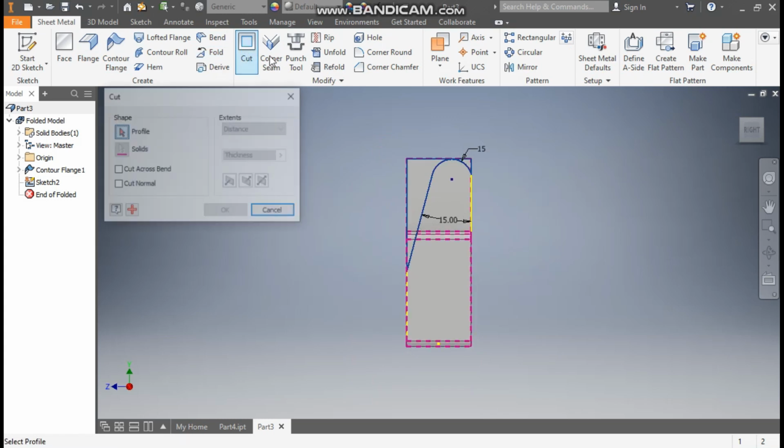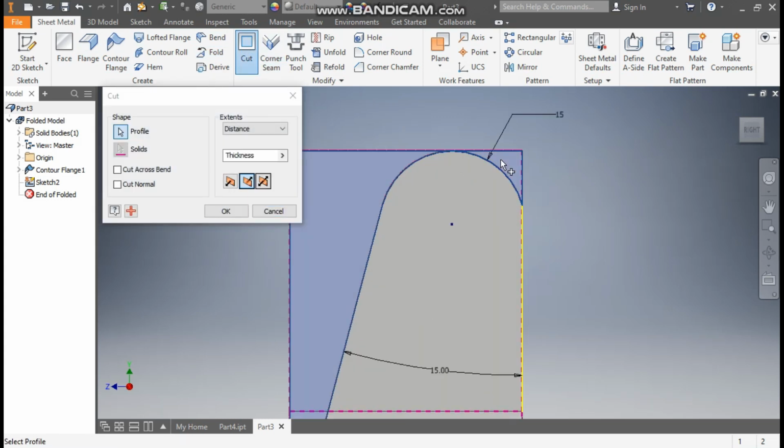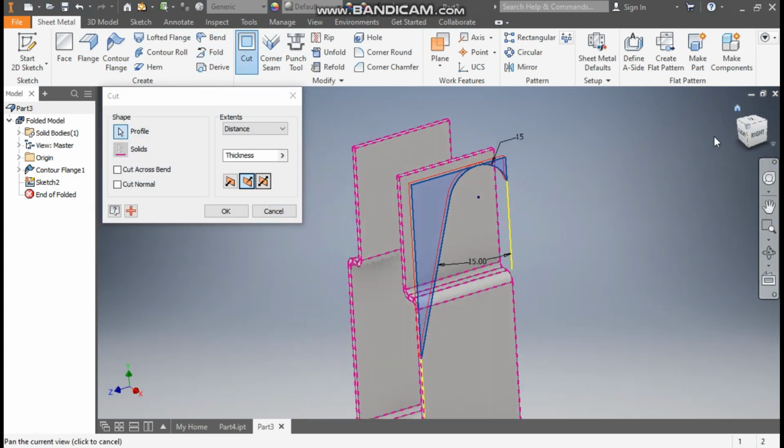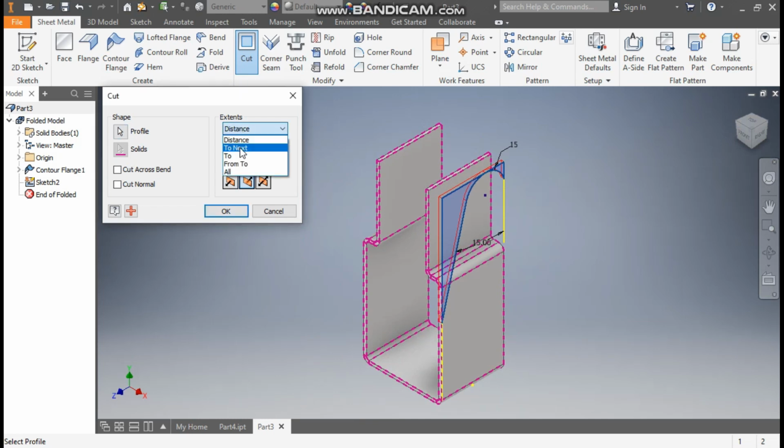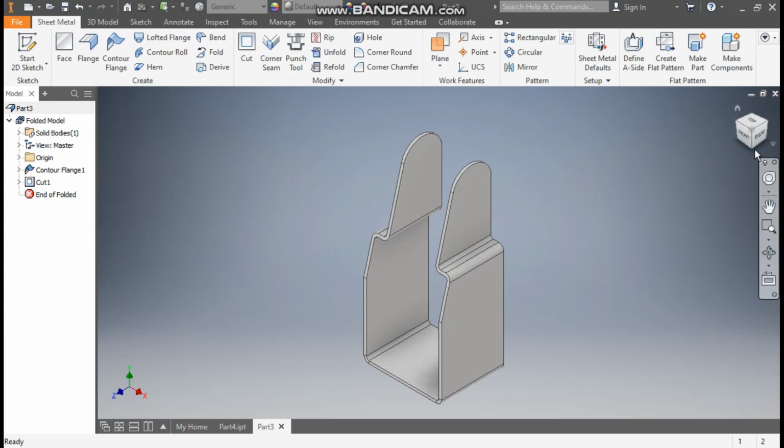Take cut. Select this profile and select this profile. Go to home and here we will take all. So this will cut through. And press OK. So this will generate this profile.